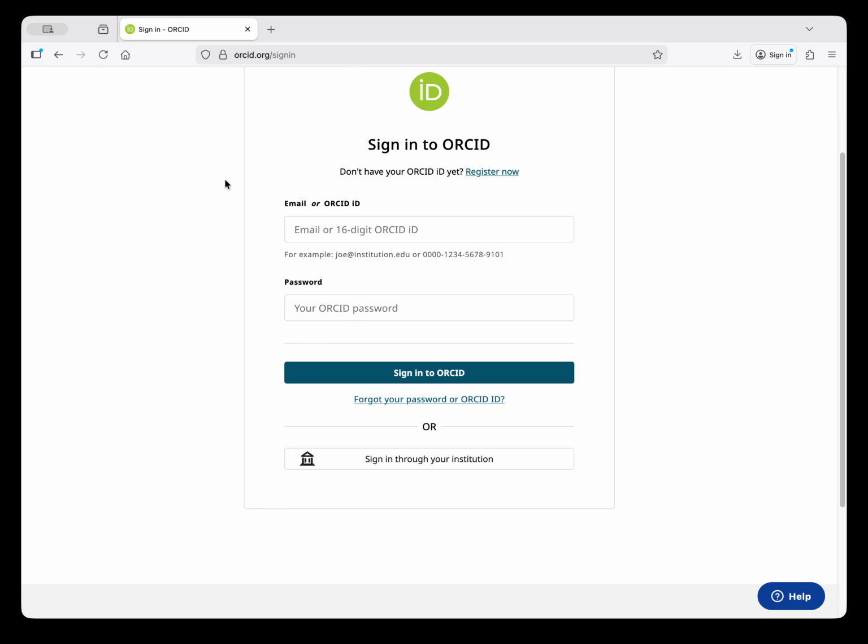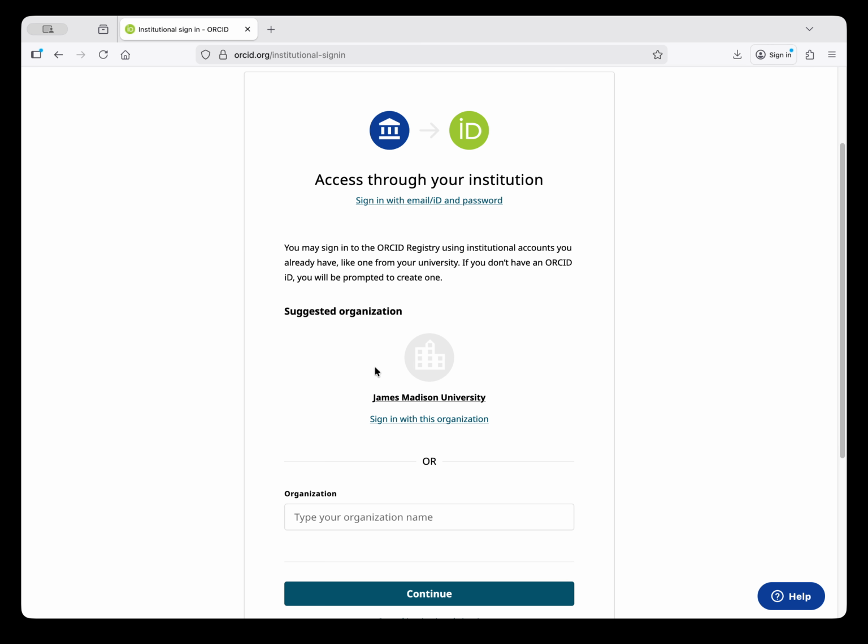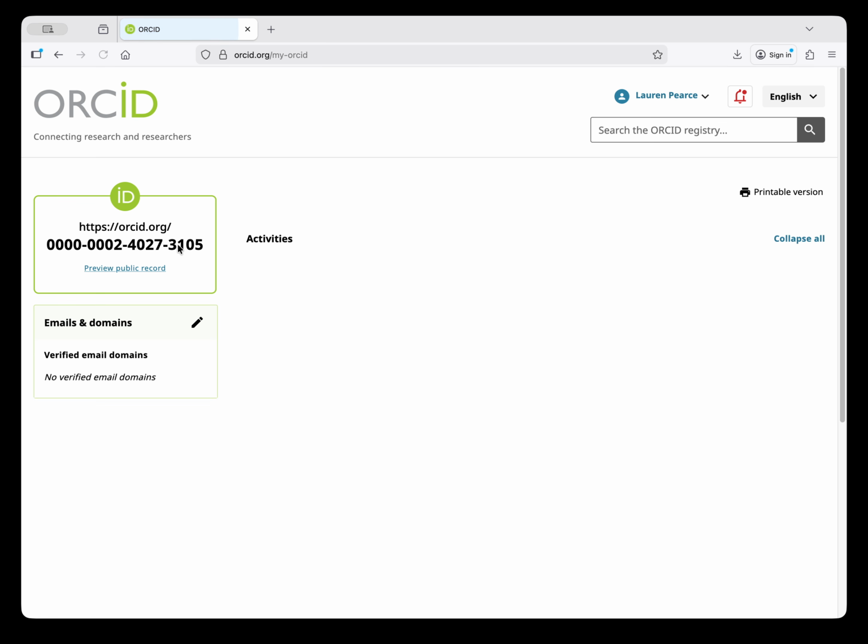Trust me, trying to create a second ORCID ID creates all sorts of problems. It's like trying to get a second social security number. Just don't do it. Okay, so if you have an ORCID ID already and you can't get into it, work with them. They will help you recover it. Okay, so let's say that you have an ORCID ID and you have access to it. You can also set it up to sign in through your institution, including with JMU's single sign-on, which is what I'm going to use now.